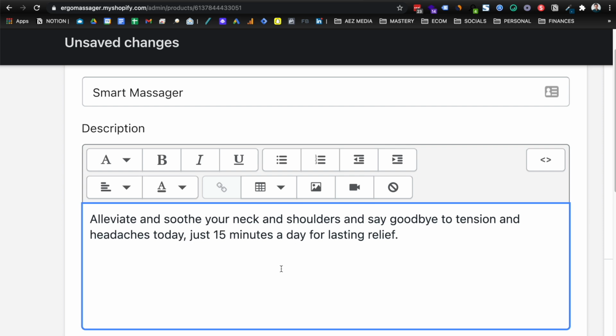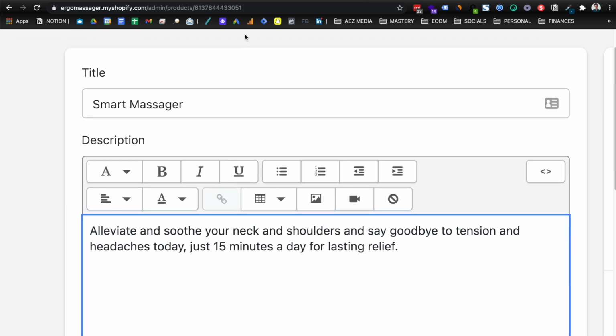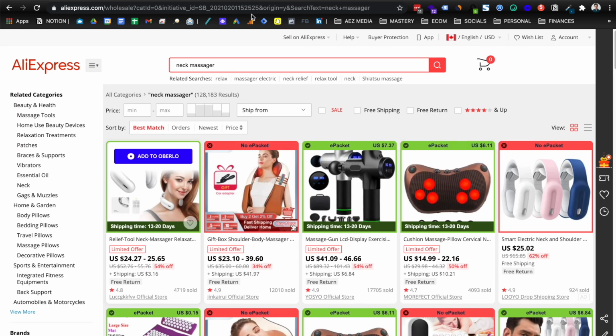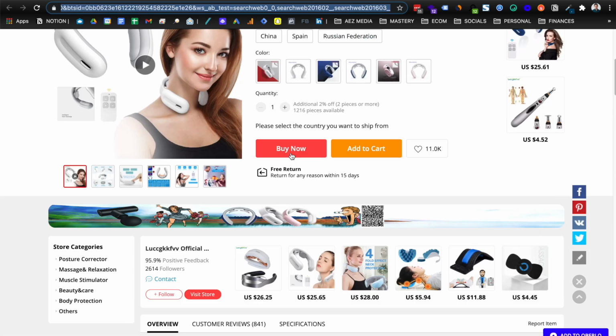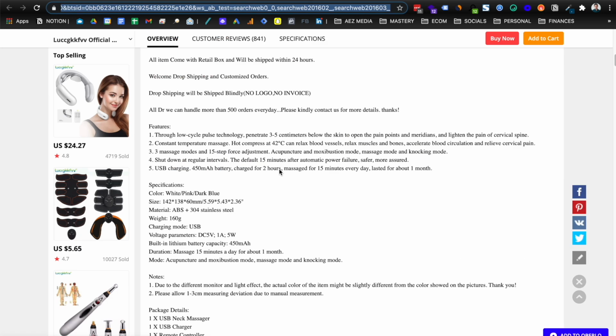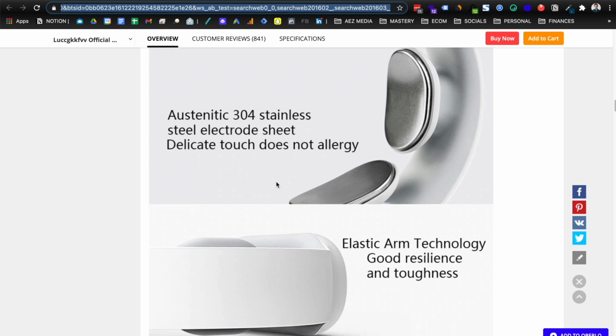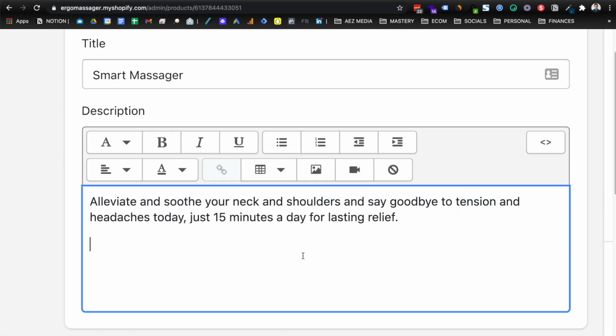So let's take a look, going back to the neck massage product. Take a quick look at what the actual features are, and we want to translate these features into benefits. So let's spruce it up a little bit and call it something cooler than stainless steel and the boring type stuff you see on AliExpress. So let's call it pulsation technology. Let's dot point this actually.